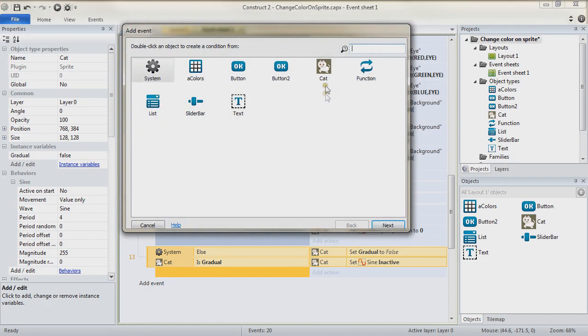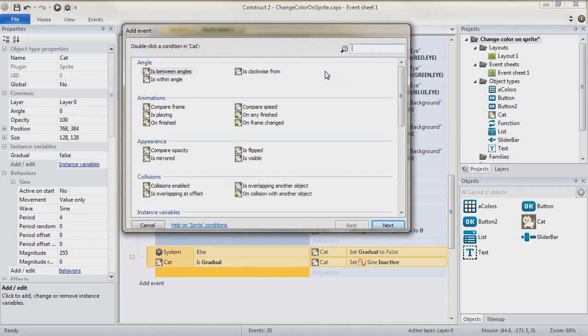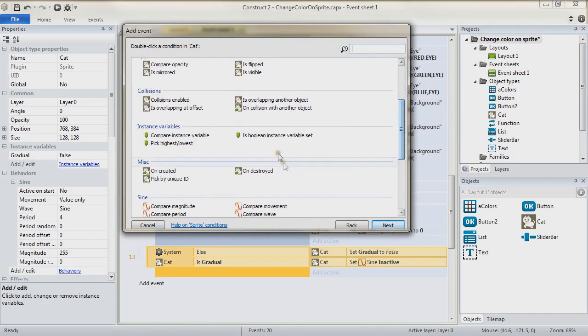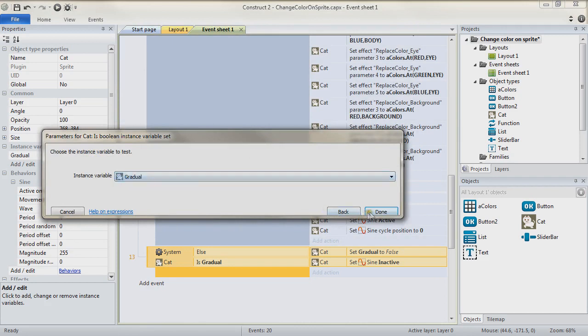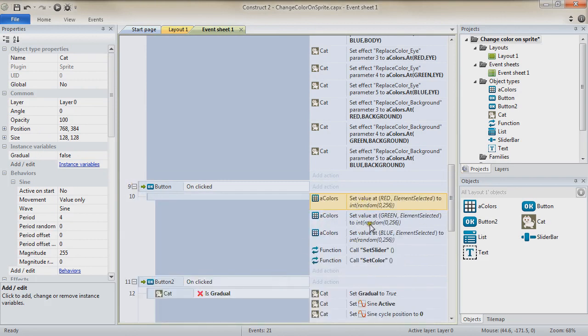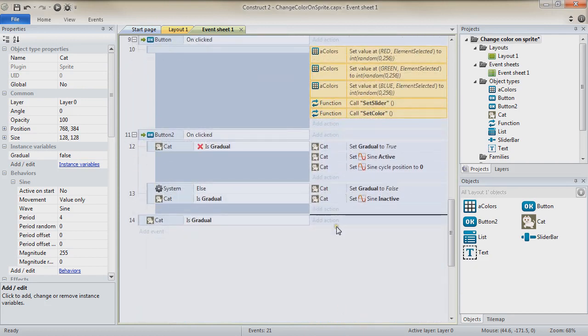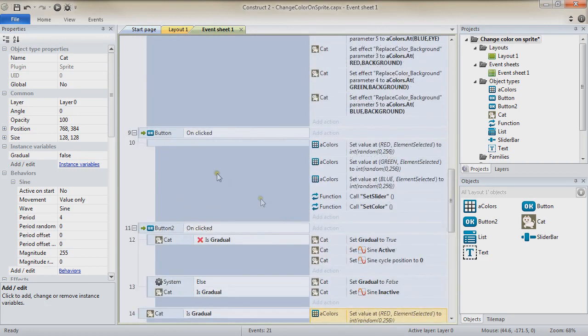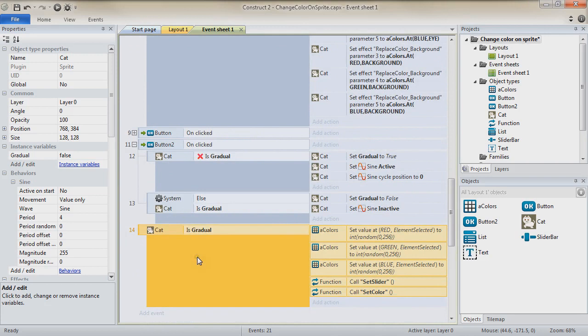Now I simply need to add an event. Cat is gradual, where I'm going to go back there and pick all the actions because they are going to be the very same. So I can press the B key to make a blank sub-event again.